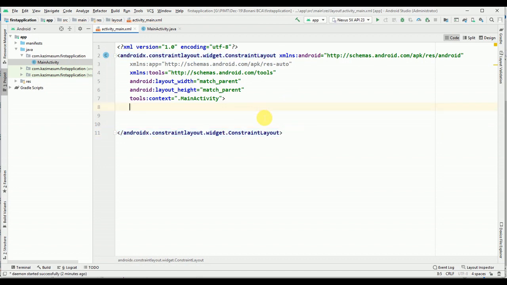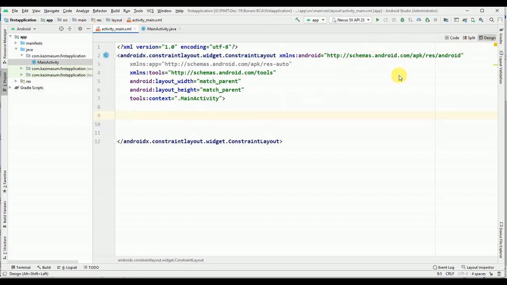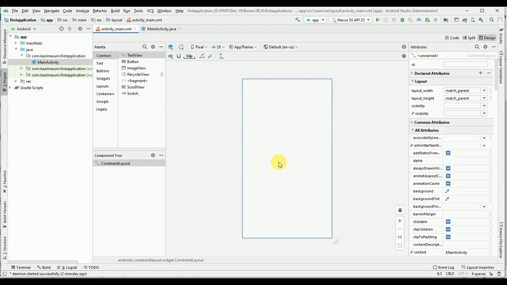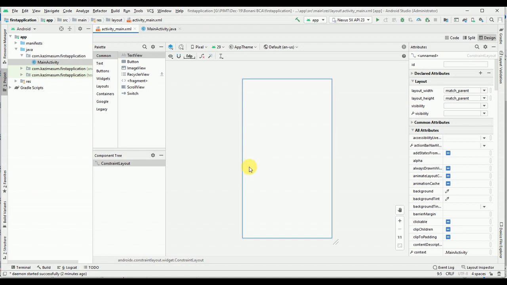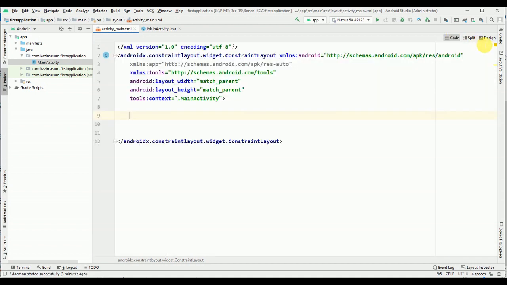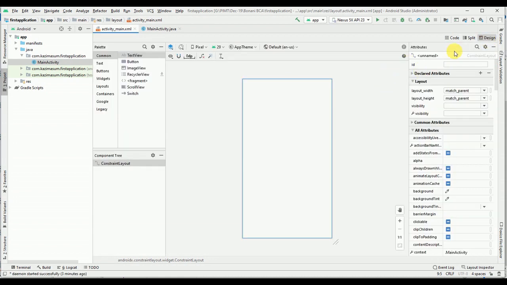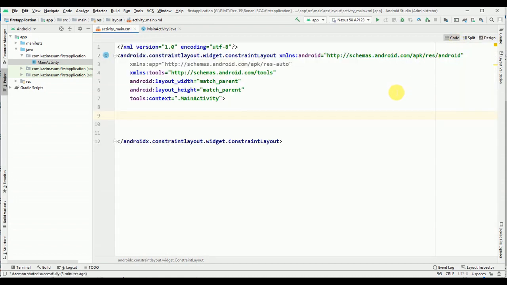This is the design portion and this is the XML portion. Whatever we design here, its respective XML will be created automatically. You don't need to write it, and you can even write here and its respective design will be created automatically. These code and design parts are automatically linked. If you work on the design, the XML is created, and if you write XML, its respective design is created in the design section.